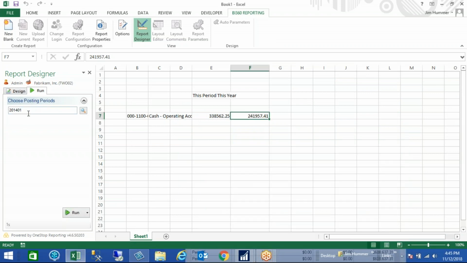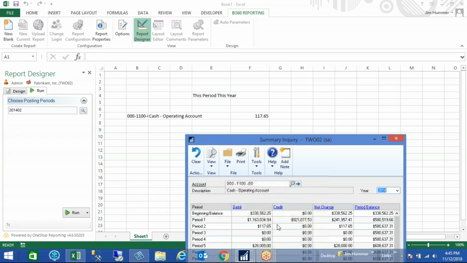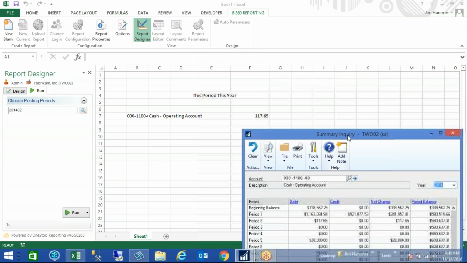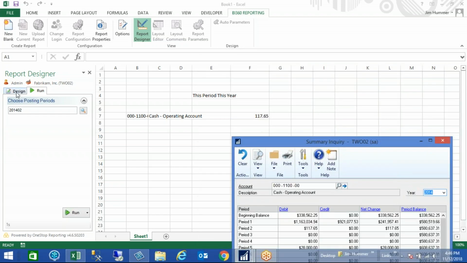So notice if I go and run for just February, it just brings in 117.65. So that's what this number is right here. So basically, as I choose this, it's only going to bring in my data for the current fiscal period.